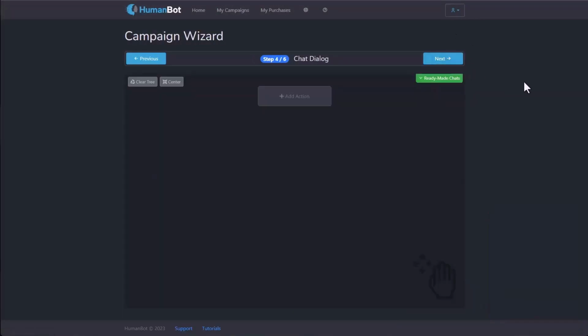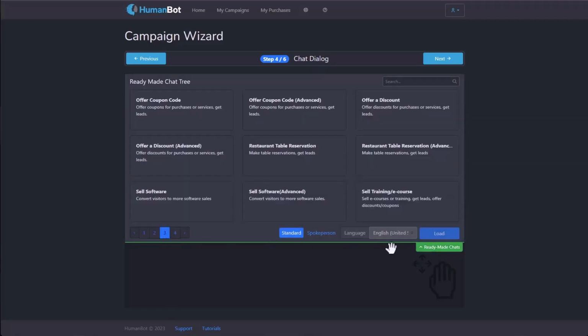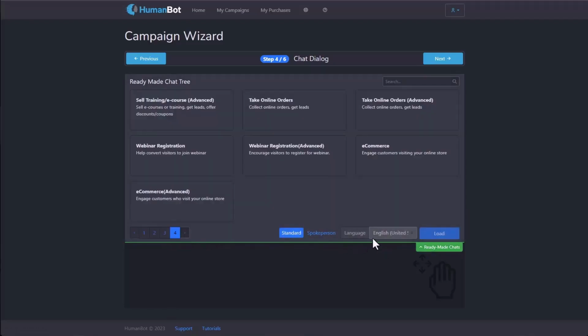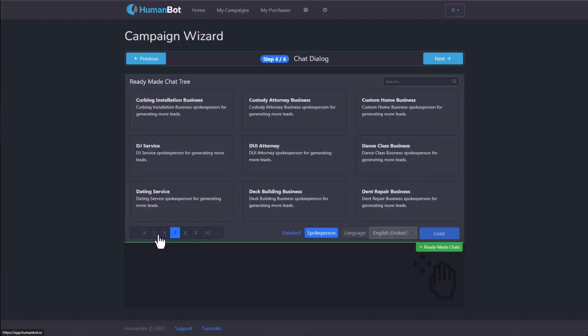Step 4, our chat dialog. Here is where we're going to build our chat tree. Now, first off, there's some ready-made chat trees, so you don't have to start from scratch. We can pull this down. We have standard. These are more general topics like customer acquisition, customer feedback, selling software, webinars, taking orders. Spokesperson, these are more your niches, childcare, dentist office.